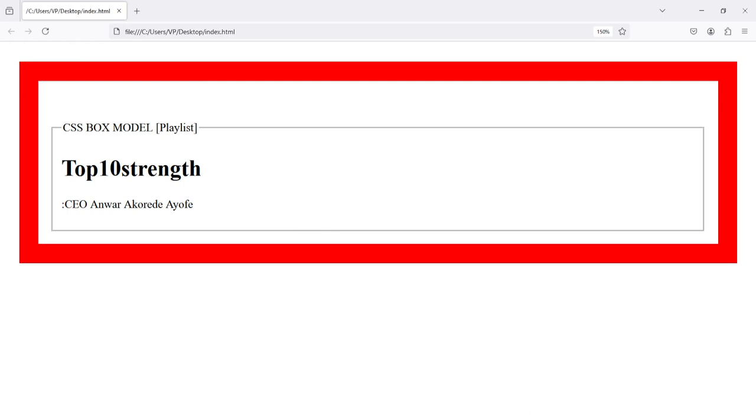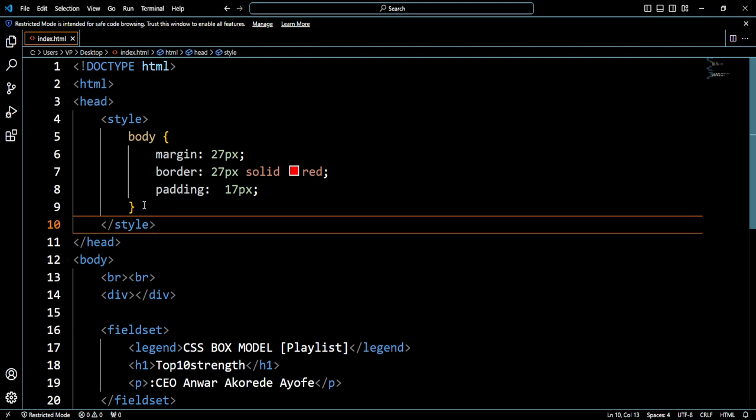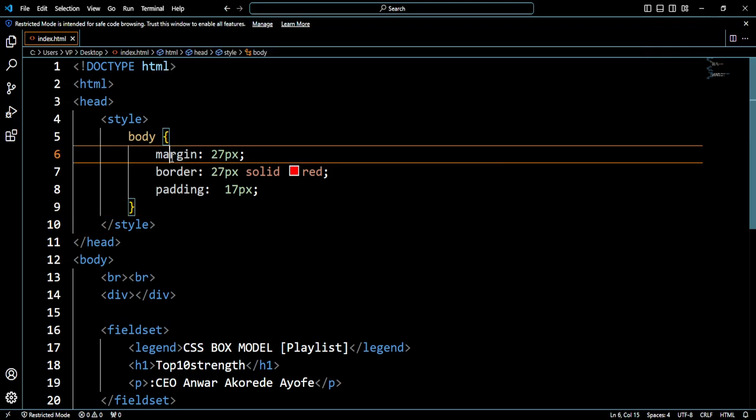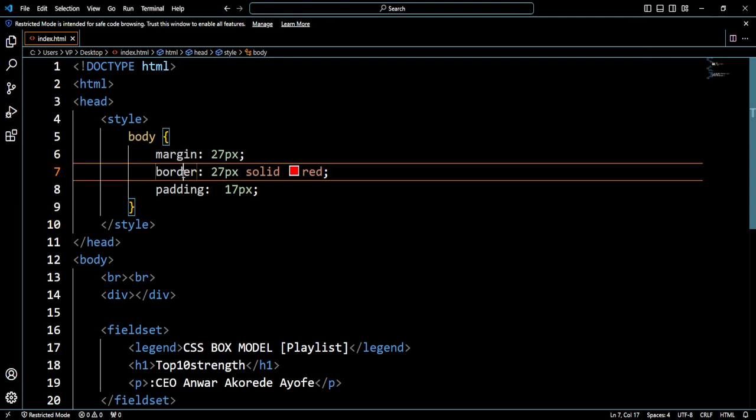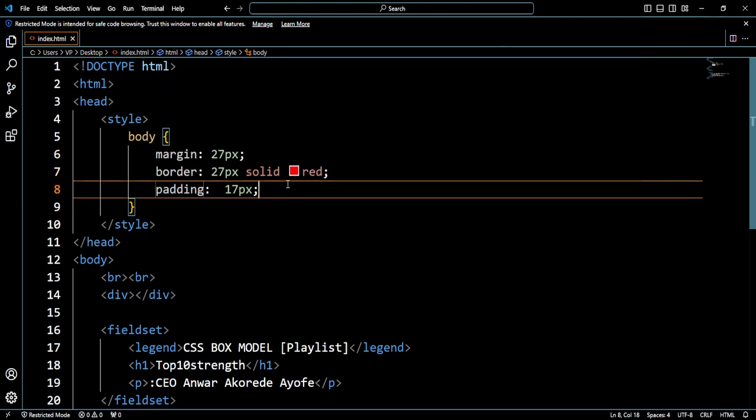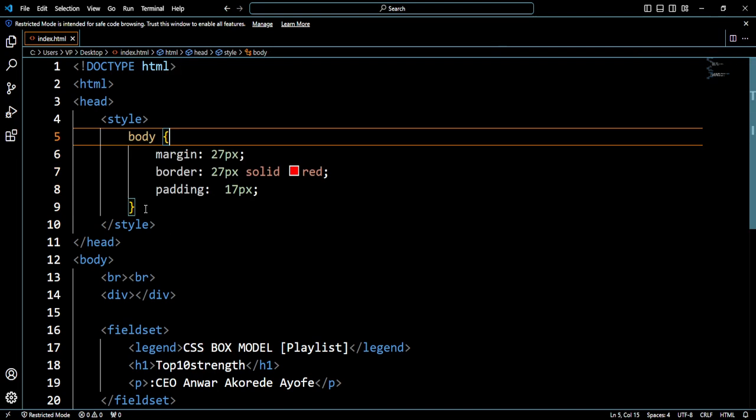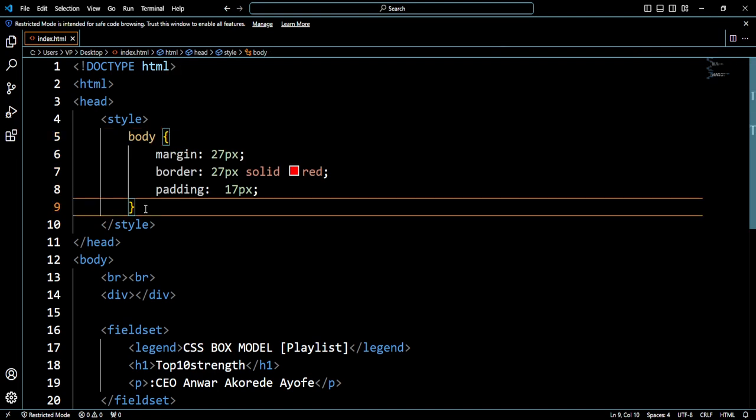So quickly, back to our code. I'm going to be specifying something right here. If you don't know how we did all this, you can check our playlist. We have different playlists for margin, border, and padding. So I just make it simple. That's why I'm using all this. You can check the playlist if you don't know how we got it. I really explain it in depth.